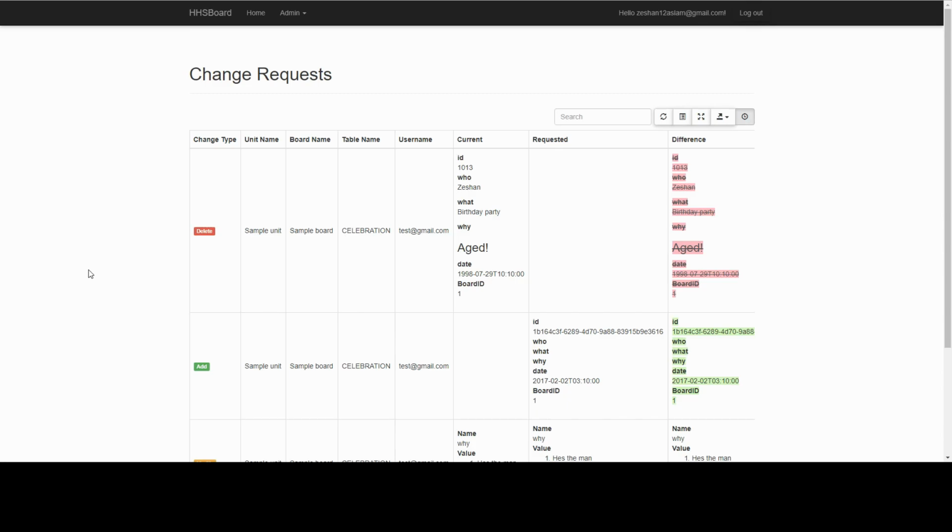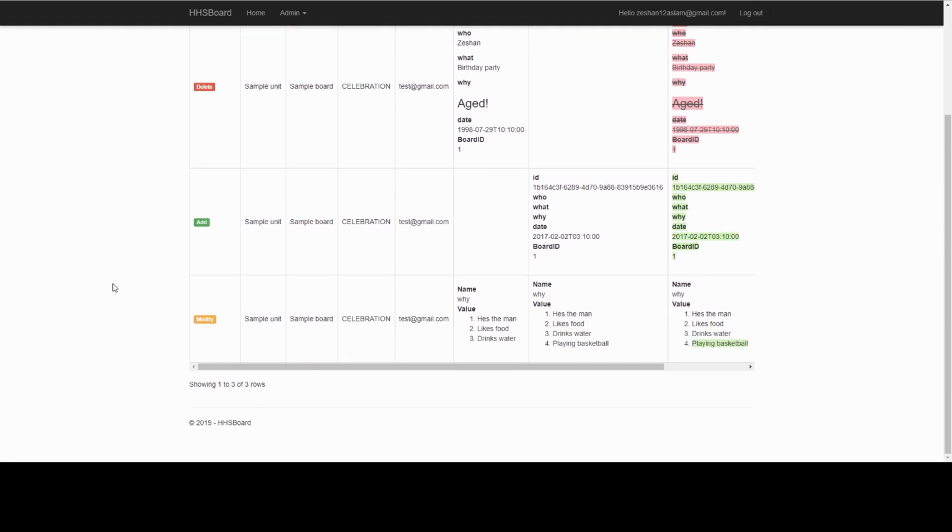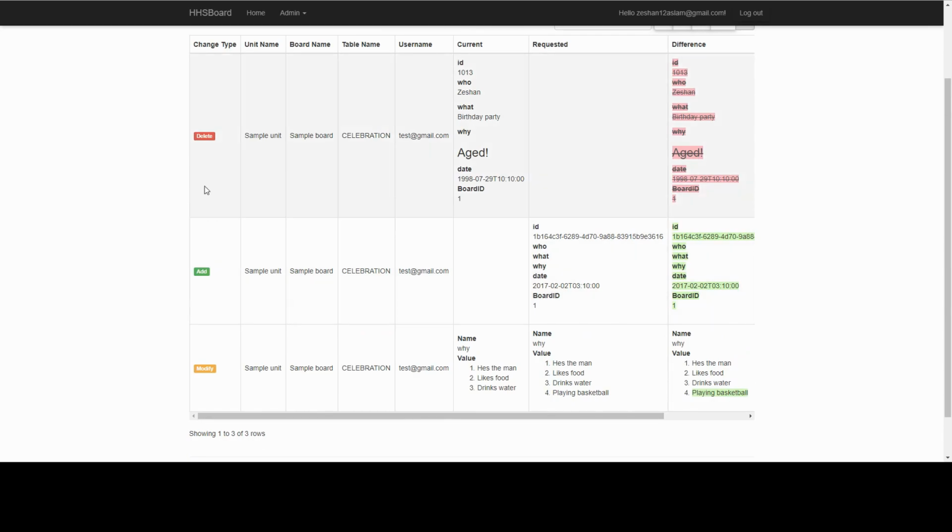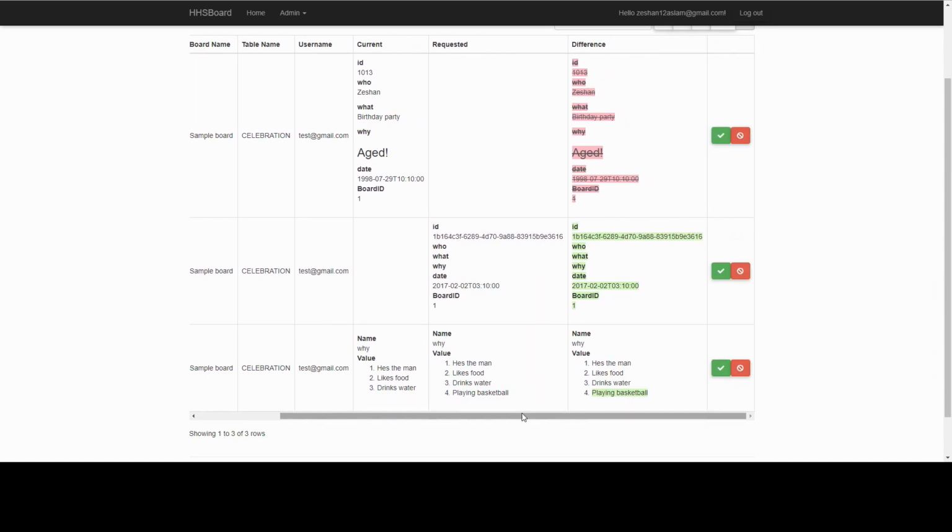Once on the change request page, we can see all the change requests we made as a normal user: the modify, the add, and delete. Each request has the unit name that it was made in, as well as the board name and the table that's being modified, as well as the user that requested the change. We can see the current value of the cell in the table, the requested change, as well as the difference to make it easy to spot changes.